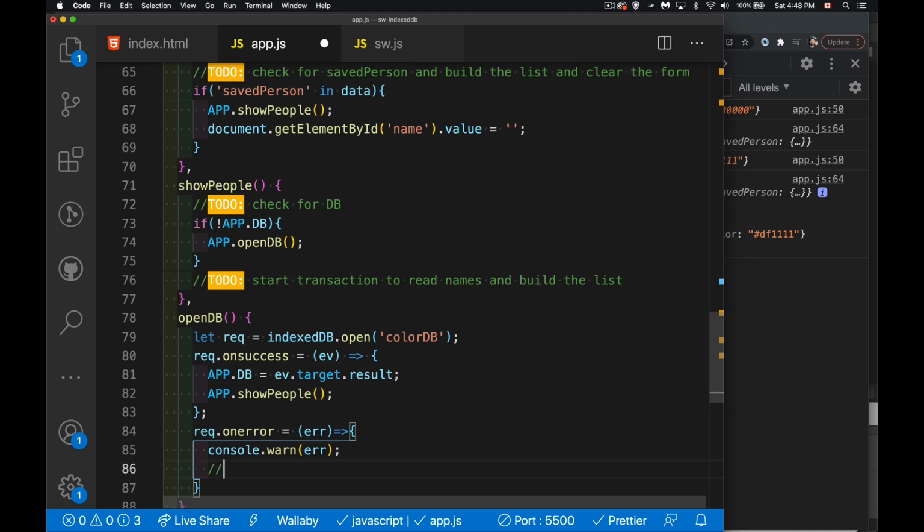Inside of here, we're not calling show people. If we did that from here, we'd be getting into an infinite loop. Hey, database doesn't exist, open it. Okay, it doesn't exist, try this again. Oh, does the database exist? No, okay, open it. And it would just keep looping and looping. We don't want that. So it's only if we're successful that we're going to call this function again.